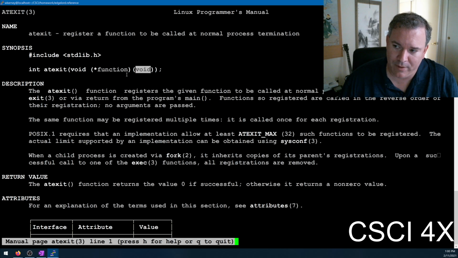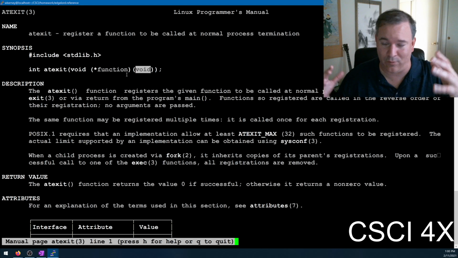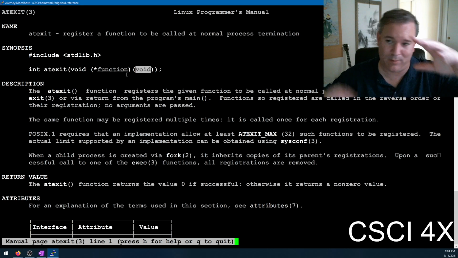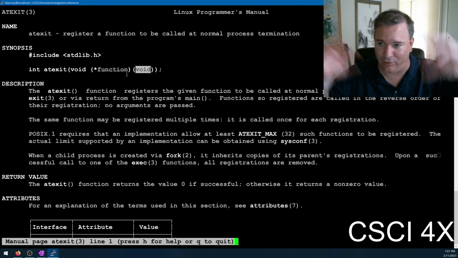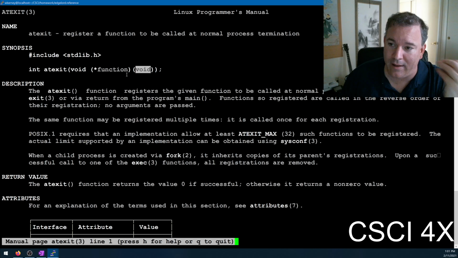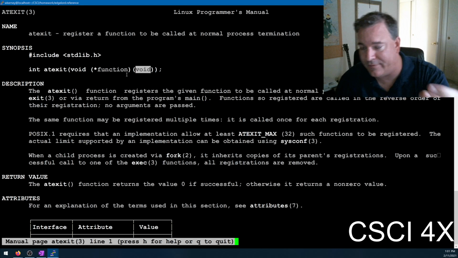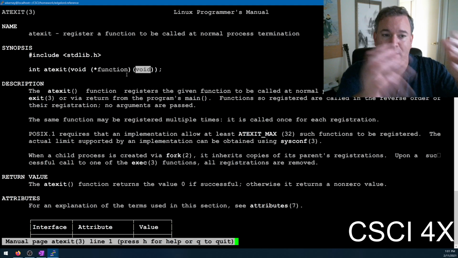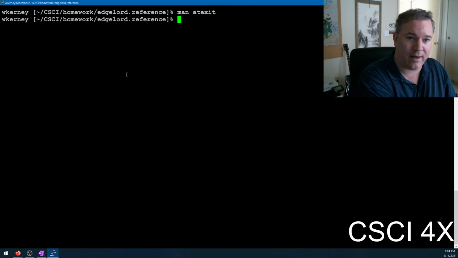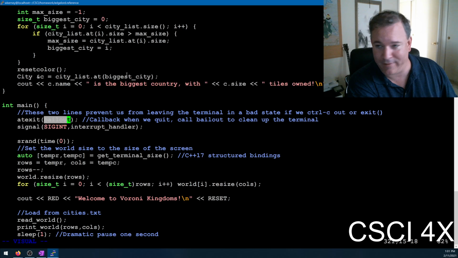But a callback means you have a function and you say when something happens, call this function. This is a different flow of control from main, where main starts at the top and goes to the bottom, and maybe it's got some function calls and some loops. With a callback, you register a callback with the system, and then when an interrupt or something happens, it calls that function. So in this case, when the program terminates, it'll call this function. What I have in my code here is a function called bailout. I wrote this. This is not part of the standard library. But I'm registering bailout with @exit.